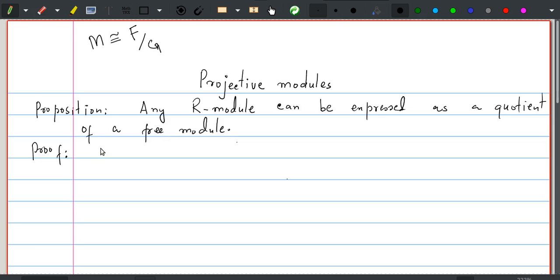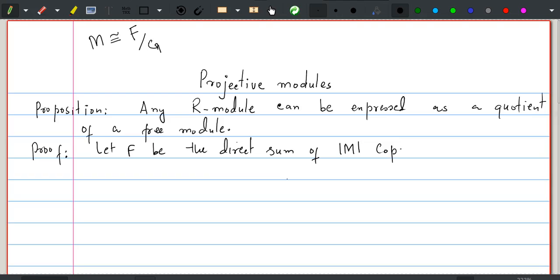Let F be the direct sum of size of M copies of R. That is, this F is actually the direct sum of copies of R, where this direct sum runs over the elements of M. This means that there are as many summands in this direct sum as the number of elements in M.